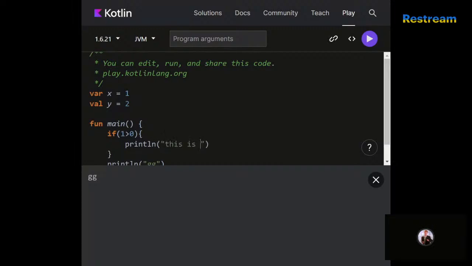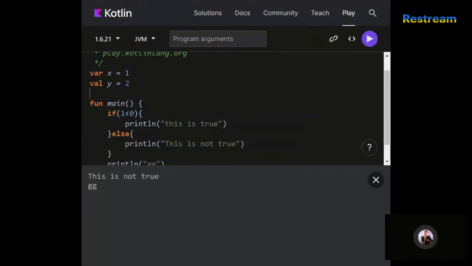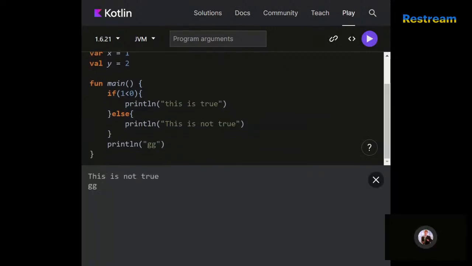This is true. So what if this statement wasn't true? This is obviously true, but if we wanted our code to do something if this wasn't true, we can simply use the else keyword and just println "this is not true". And if I just switch this, the else one should execute. This is not true. Yeah. Okay.